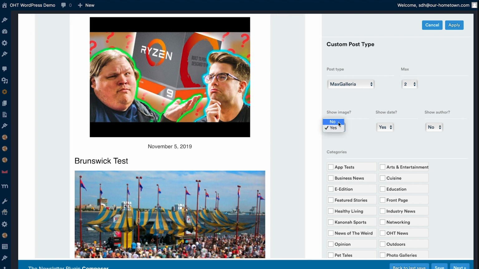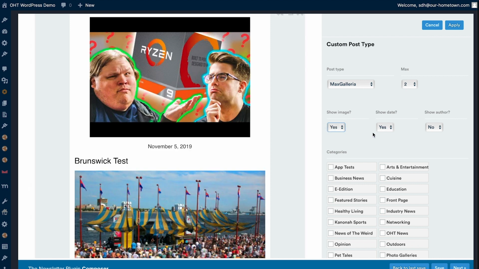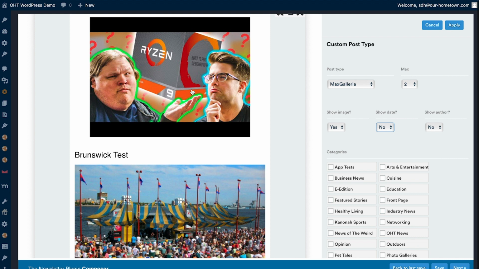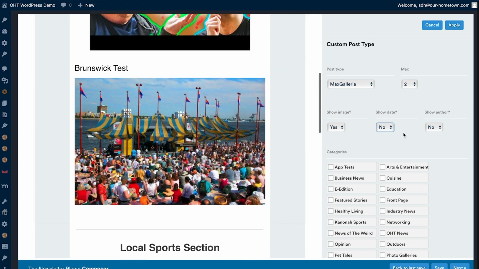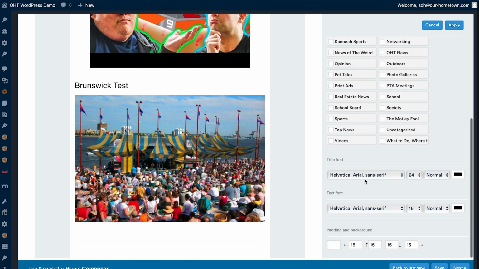And obviously you can get rid of the image. I don't know why you would do that on this, but you can get rid of that. You can get rid of the date. Well, we don't need a date for this. So let's get rid of the date. And we don't need an author either. So let's leave that. And that is a pretty neat feature. So we'll go ahead and click apply.